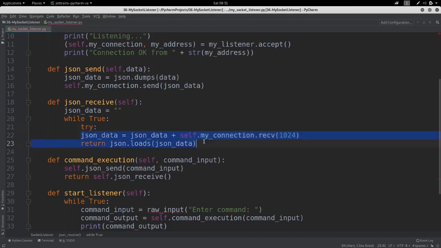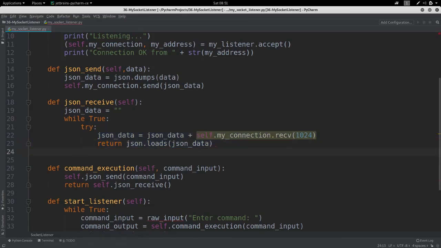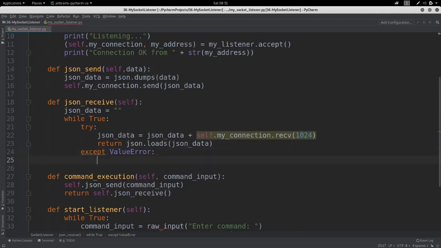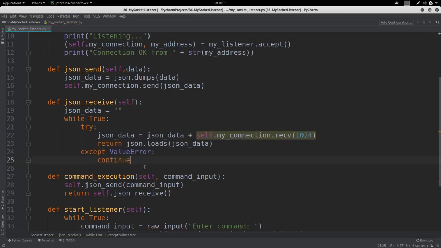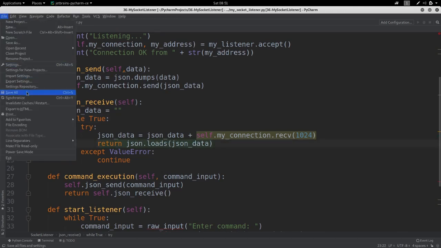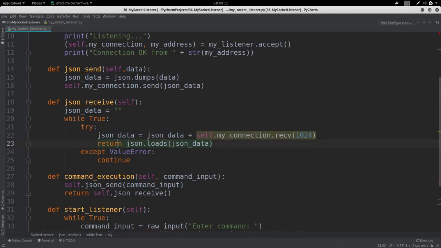So let me just do it like this. I'm going to add this under try, and I will except value error in here, okay. So if I get a value error, then I will continue. Remember, continue, break, and pass. So if I say continue here, if we get a value error, it will continue doing the loop. So if we don't get a value error, it will just stop here. So I believe now this is safe to go.